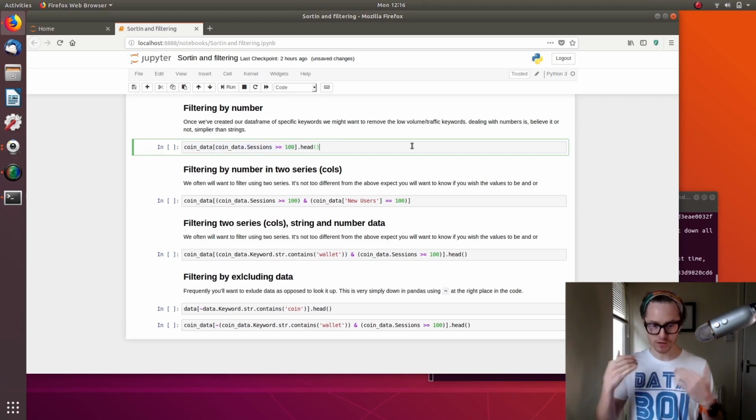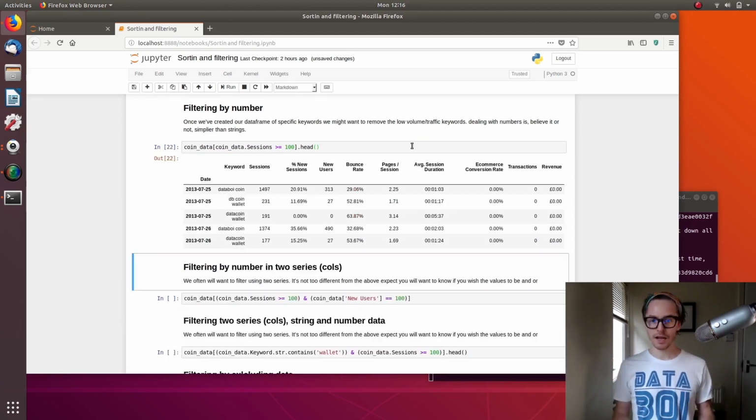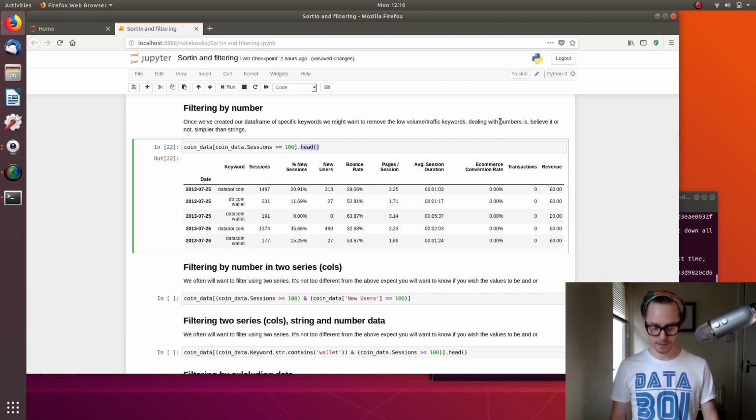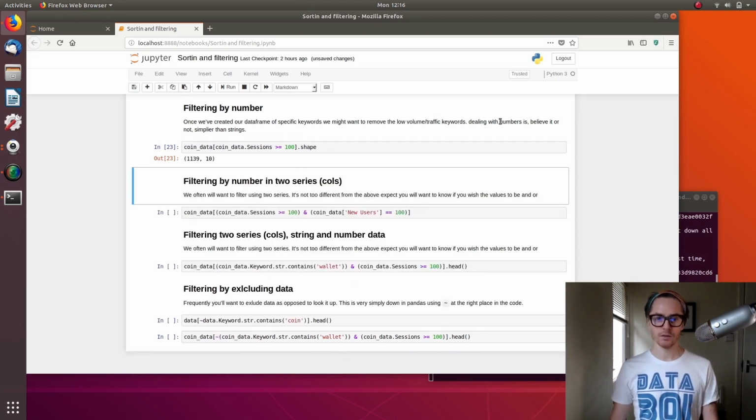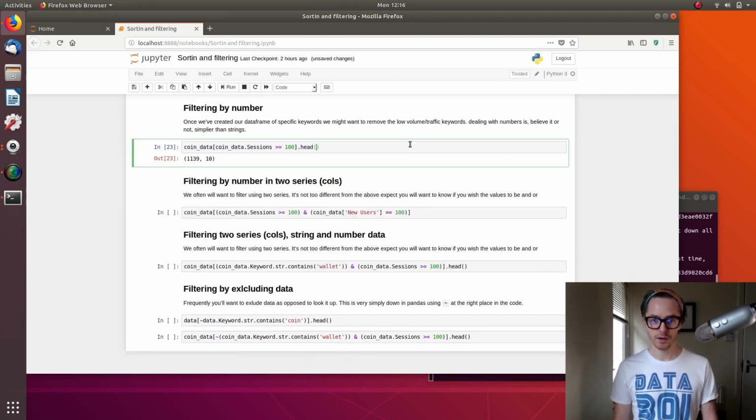Kind of makes sense. Once you've got the hang of how it progresses, you'll be able to do this with many other functions. And there's the head of that data. So it's broken it down. Let's see the shape. Let's see how many columns and how many rows are in it. There you go, 1,000 roughly. So that's how you do it with numbers.